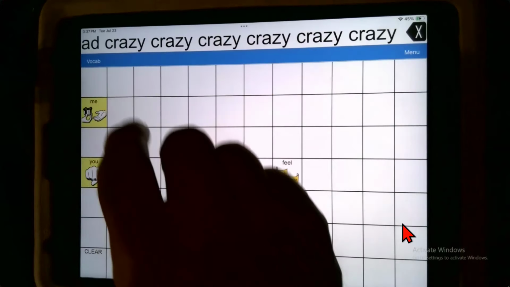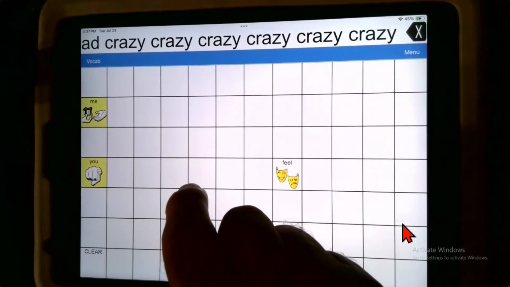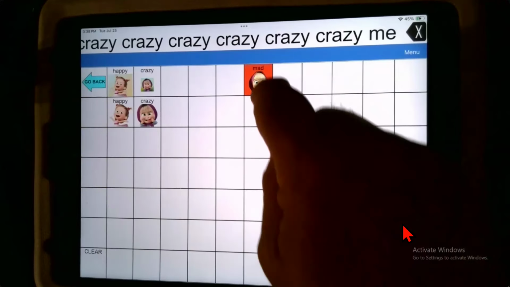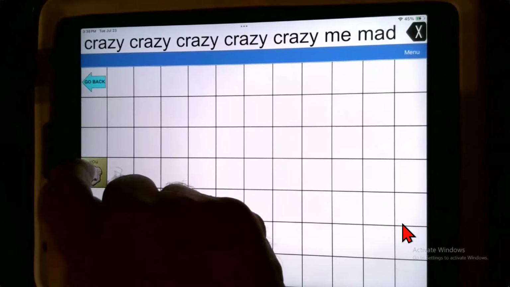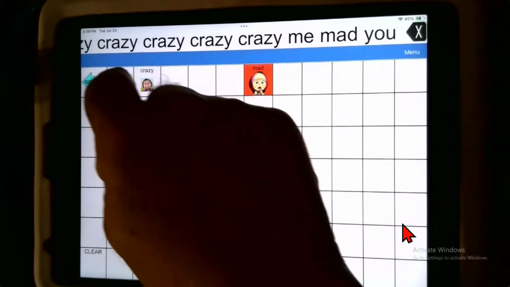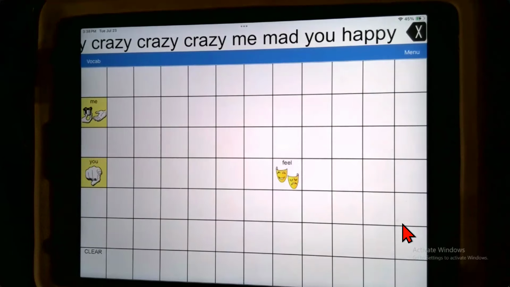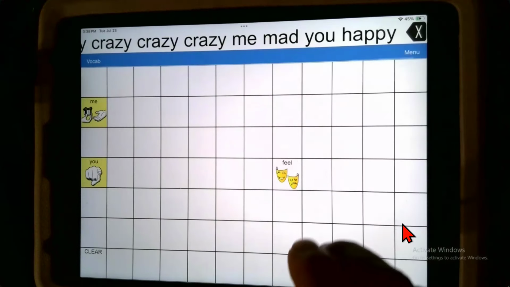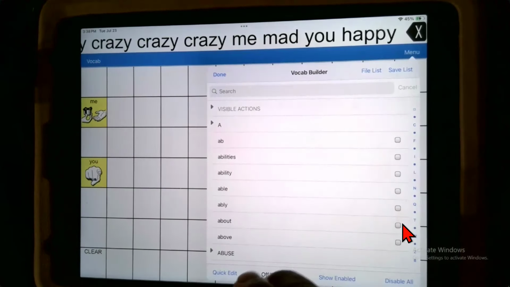So forgive me that those showed up the way they did. But right now you could say me. Me. Mad. And I could say you. You. Happy. All right. So I can play the little game and I like it. Then I would, of course, turn off vocabulary builder to see how they do with vocabulary builder off. And they crash. Whoops, my little finger to slide over there.